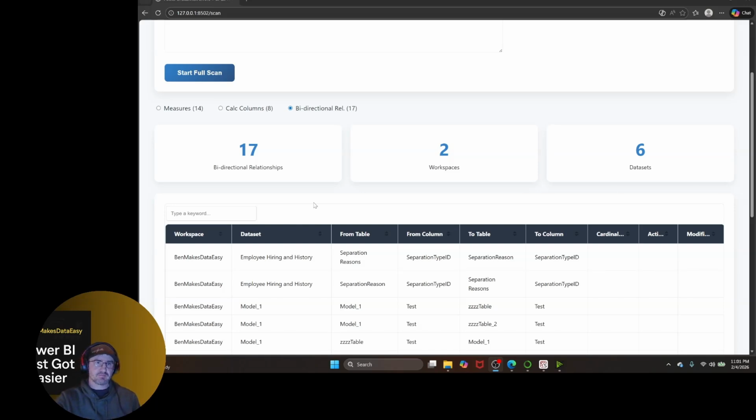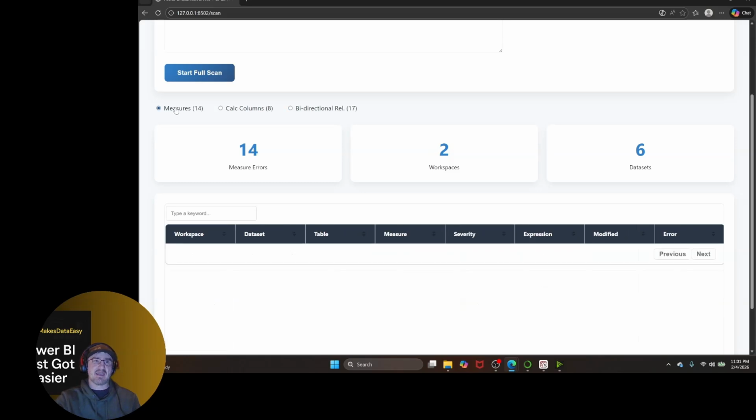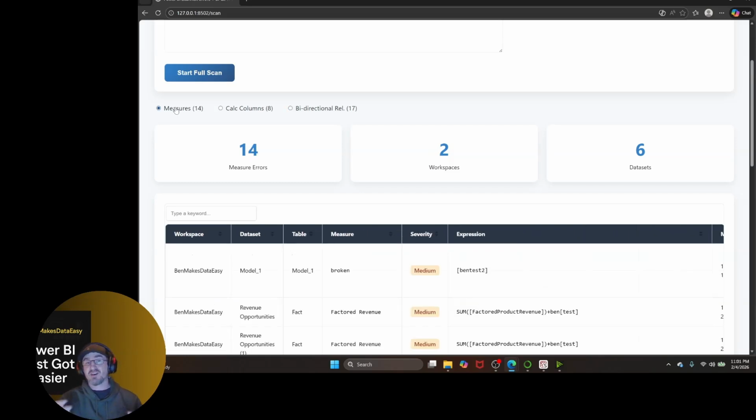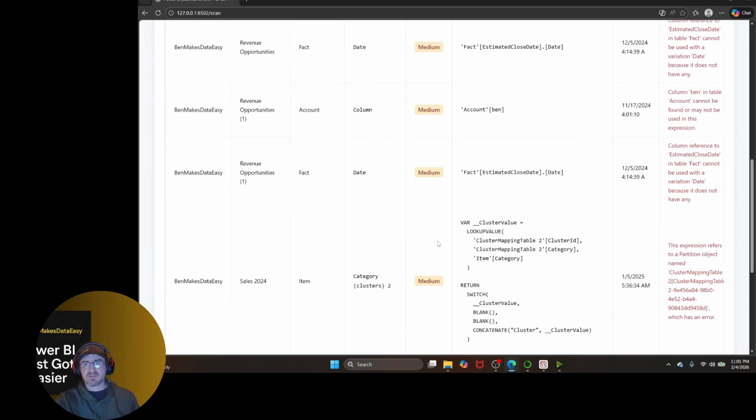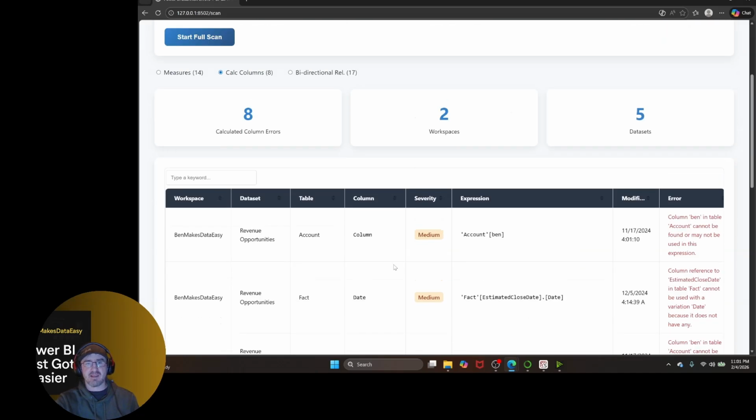But right now, you can see I have a measure check. What this does is it looks through my entire tenant and identifies semantic models that have active errors in their measures. Same thing for calculated columns. So we can find any calculated column that has an error in it.